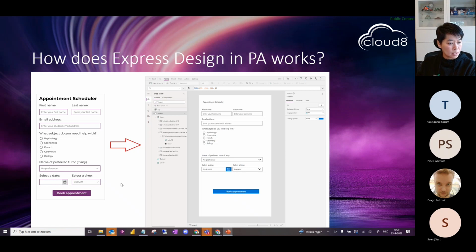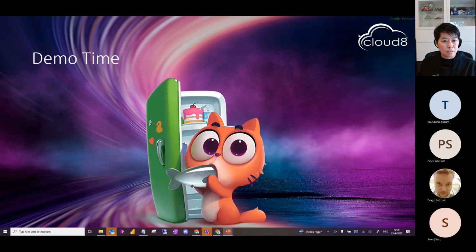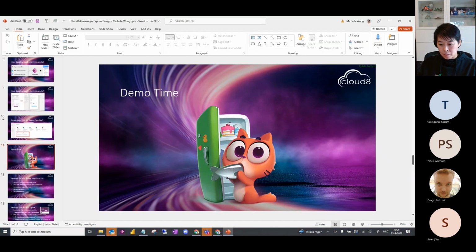This is how it looks. So I will start with a demo. If you go to the Power Apps starting point, this Power Apps Studio, then you will see the new features, still in preview: the image preview and the Figma. So let's start with a demo.